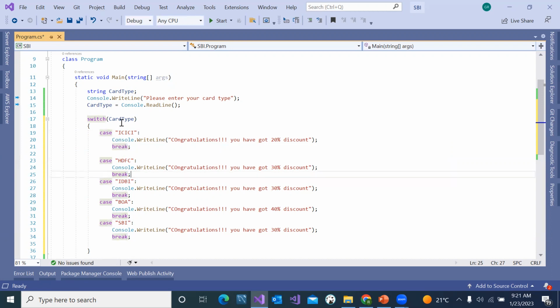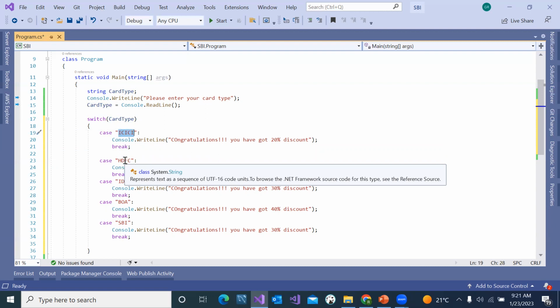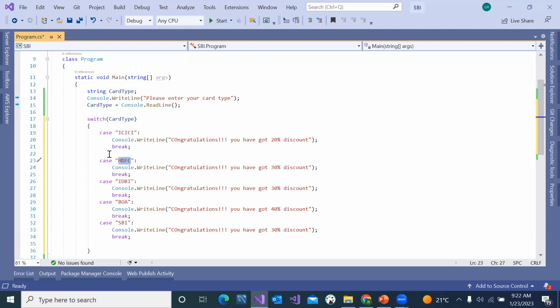Let's say the user has entered card type as IDBI. Now what will it do? First, it will go to case 1. It will check, oh, this is ICICI, not matched. Next, go to the next case. HDFC, not matched. Next, it will go to the next one. IDBI, yes, this is matched. Now, this corresponding case execution will take place.